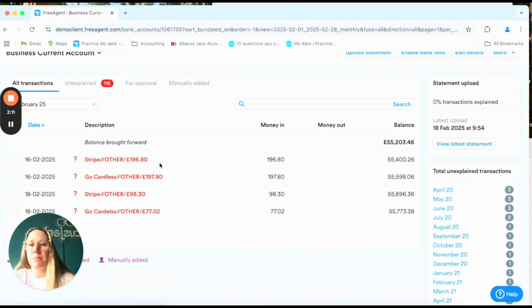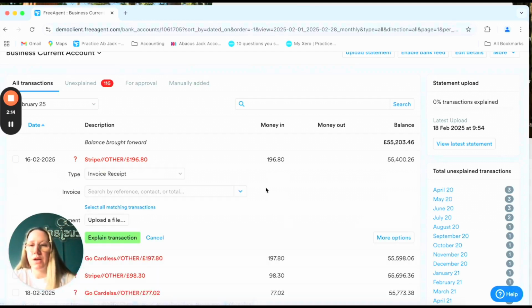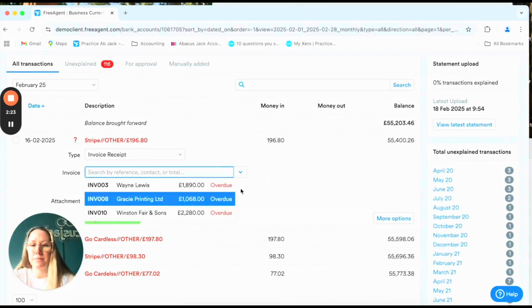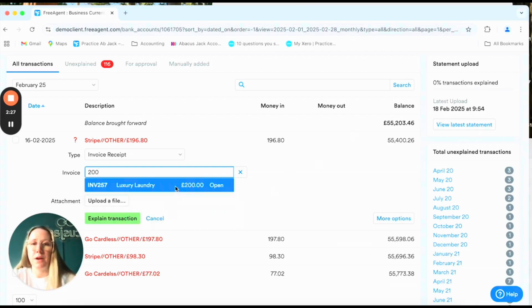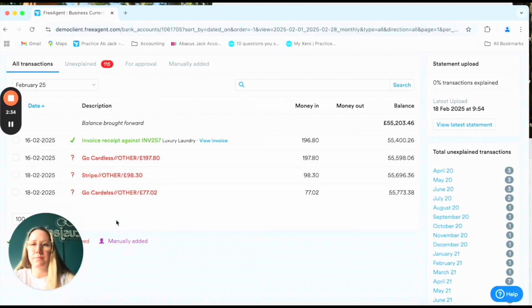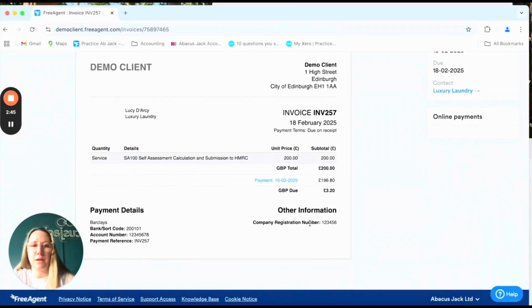Let's run through an example of what happens if you just try and reconcile this without doing the extra step that you need to for these kinds of receipts. We were expecting £200, but we only got £196.80. We explain that. We think that the invoice has been paid and it's done, but it's not. So if we click view invoice, we can see that £320 is still due.